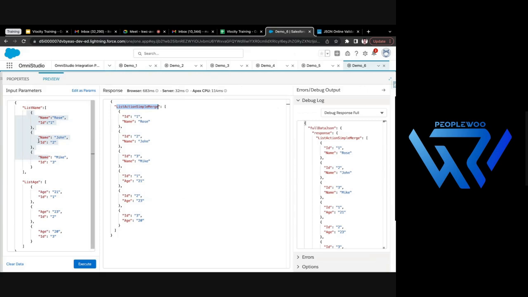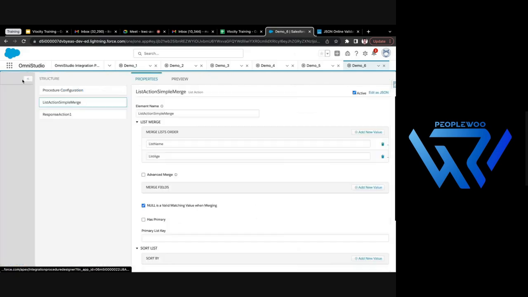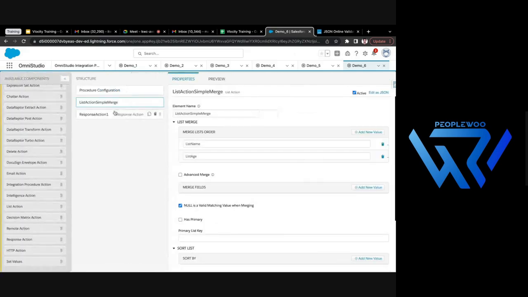Now I want to merge that on the basis of the ID. For example, the name Rose and the ID is 1. I want to merge that with this field of age. So ID is 1, age 21. Okay, so let's try to merge on that. For that, what we will do, here we have this merge fields, right?